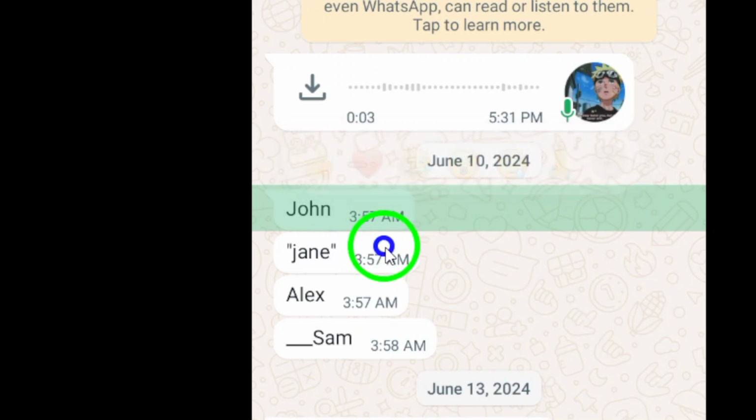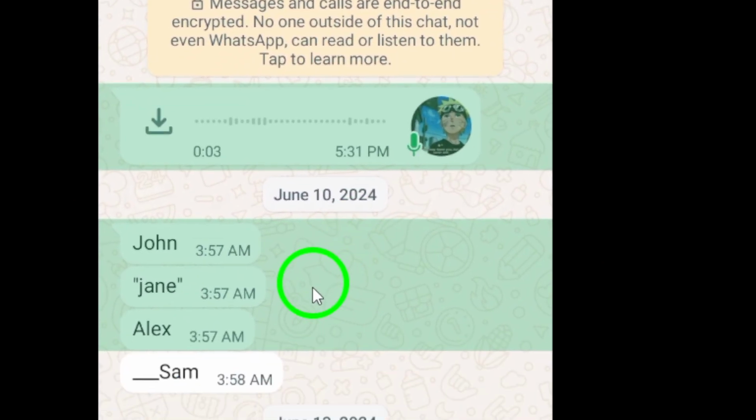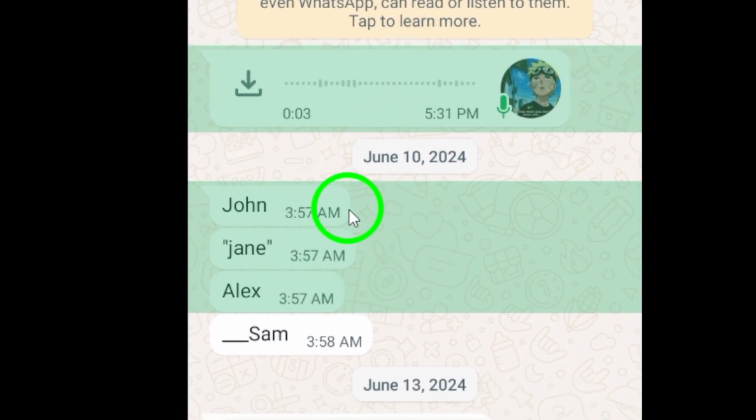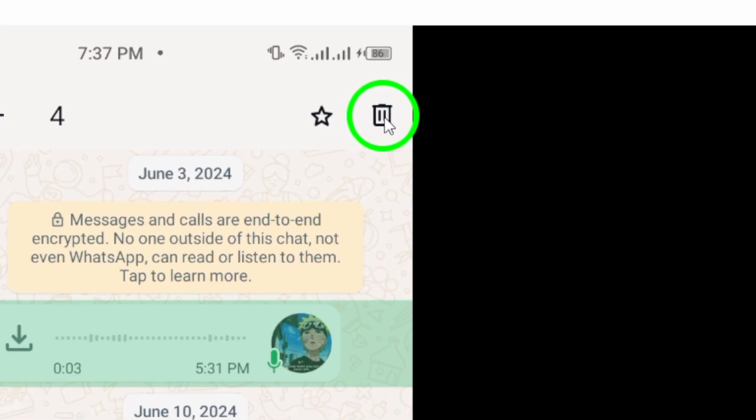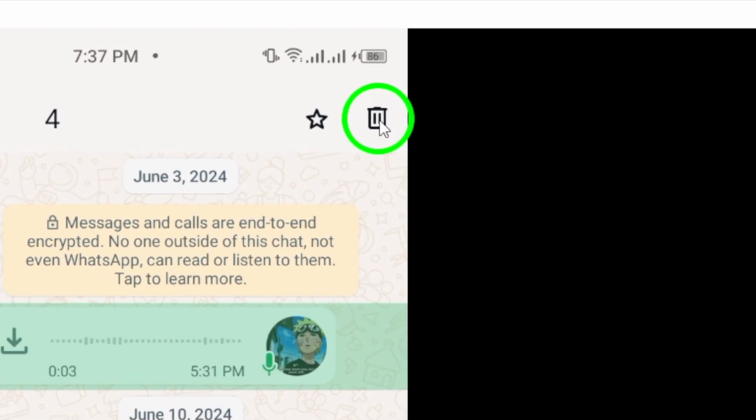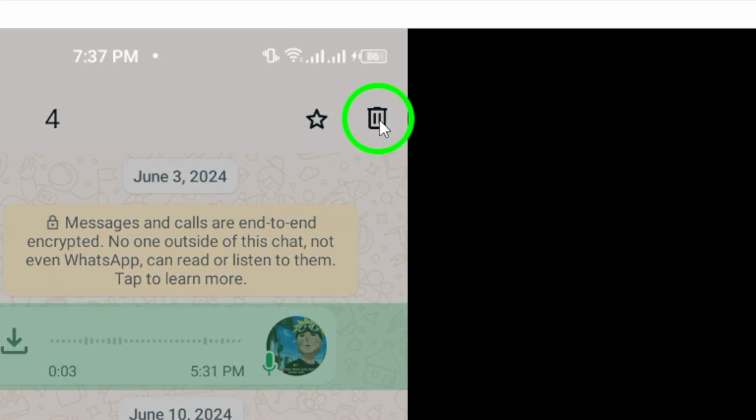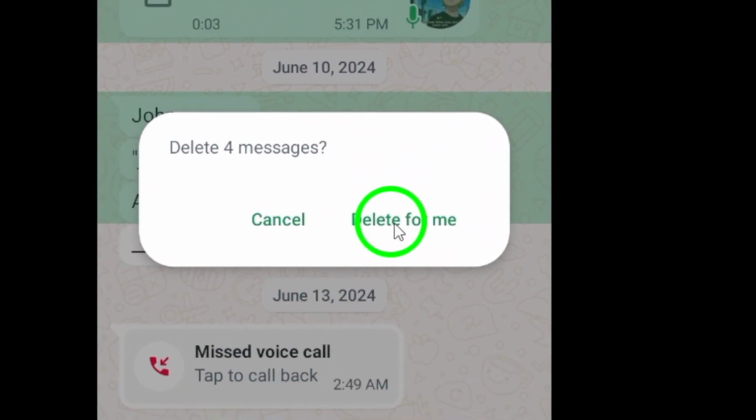Simply tap on each message you want to delete to select them. After selecting all the messages you want to remove, look for the trash icon at the top of the screen. Tap on it to reveal a menu with different options. From the menu, tap on Delete for Me.